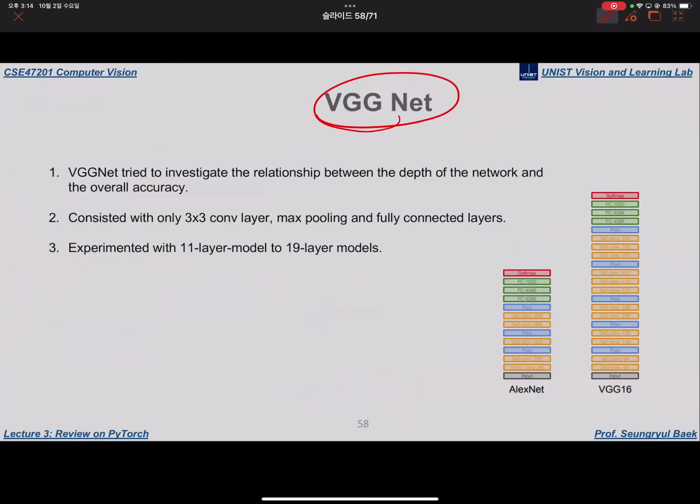But the VGG network tried to investigate the relationship between the depth of the network and overall accuracy. So it's a deep learning architecture.